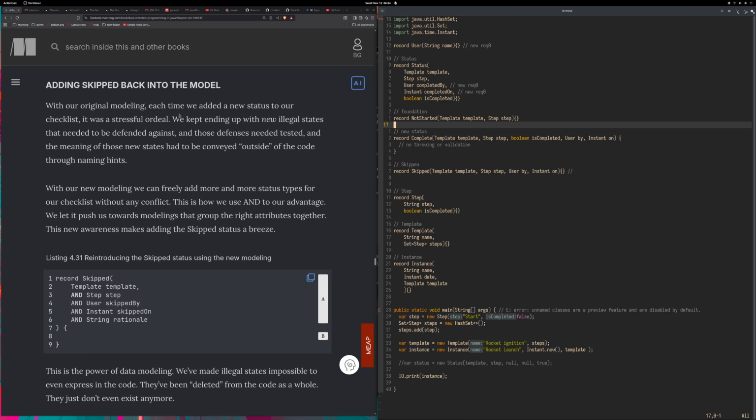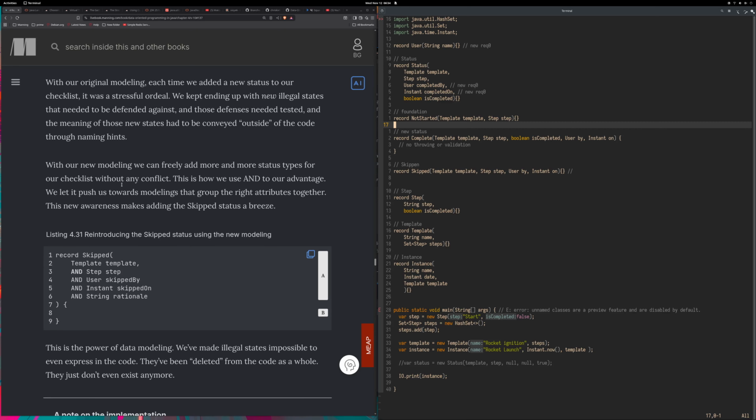With our original modeling, each time we added a new status to our checklist, it was a stressful ordeal. We kept ending up with new illegal states that needed to be defended against, and those defenses needed to be tested, and the meaning of those new states had to be conveyed outside of the code through naming hints like do something uncompleted, right? With our new modeling, we can freely add more and more status types for our checklist without any conflict. This is how we use "and" to our advantage.